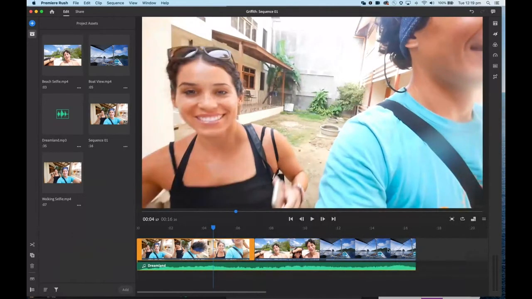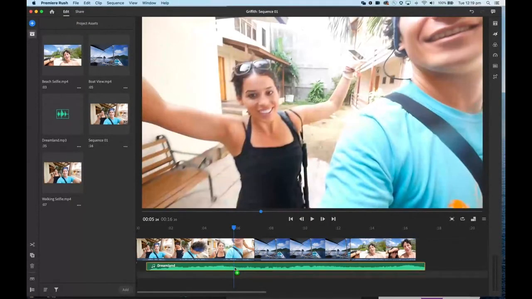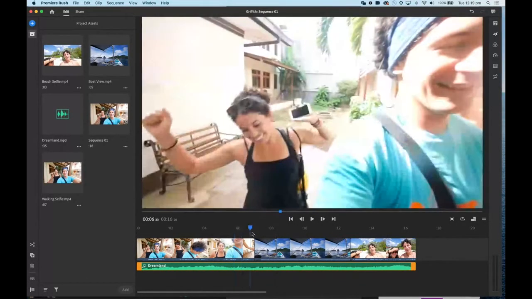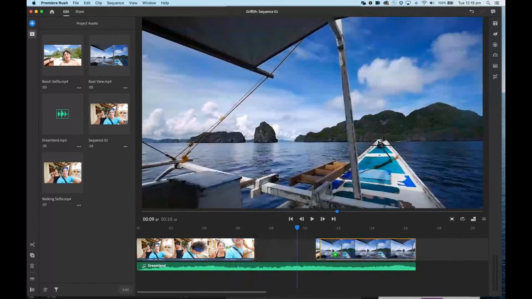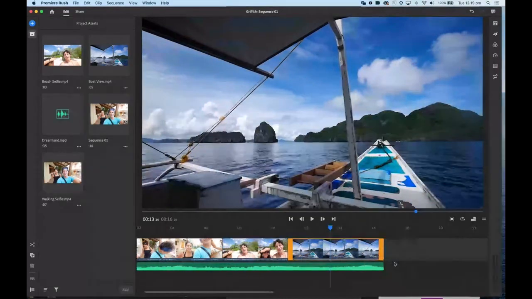So basic controls, we can reorder these clips nice and easily. We can move the audio to a different track, move it around depending on what we're looking for, and we've got some other controls that we'll have a look at shortly. So this is all for creating a great rough cut video for us that we will be able to take a little bit later into Premiere Pro.